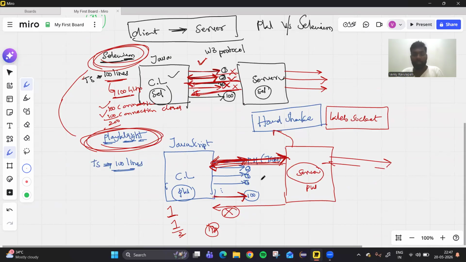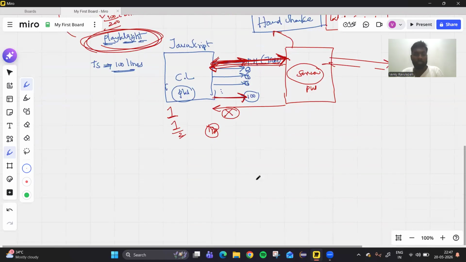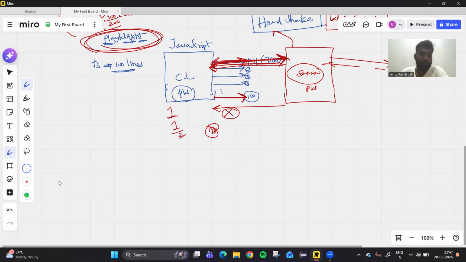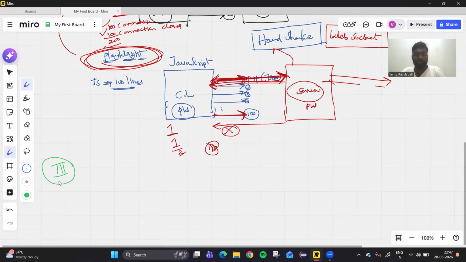Now, these are the two things. Now the third thing I am going to explain to you is stateless and stateful. What is stateless and stateful? So 50% of this concept I have already explained in the previous part. So let me tell you that.